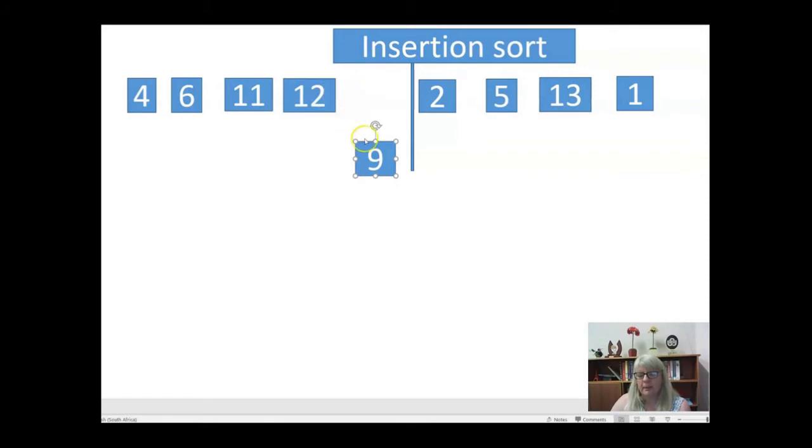Compare the 12 and the 9. Yes, the 12 is bigger, so I move it. So note how I search from the back. Is the 11 bigger than the 9? Yes. Move it. Is the 6 bigger than the 9? No. And then move the 9 into its place.